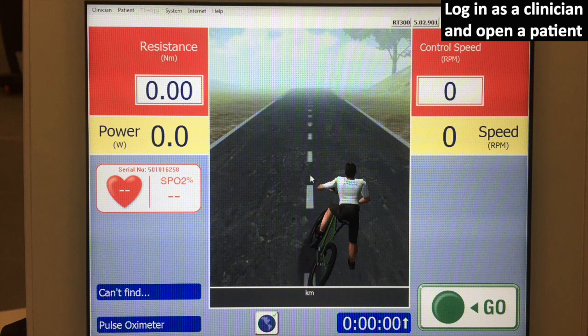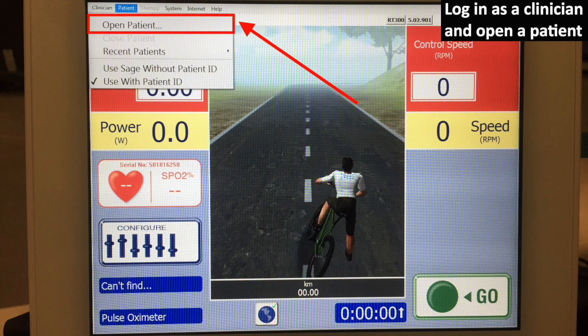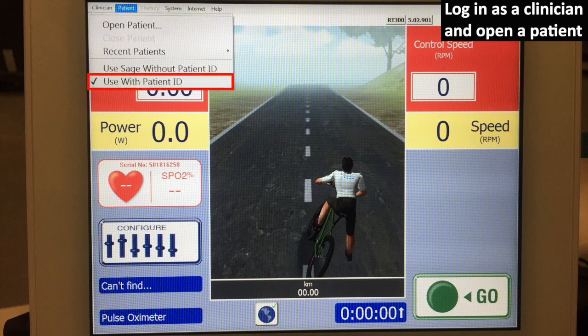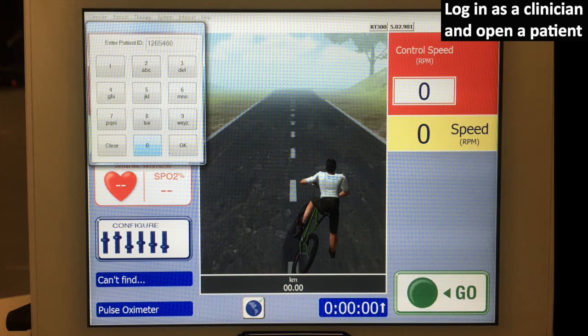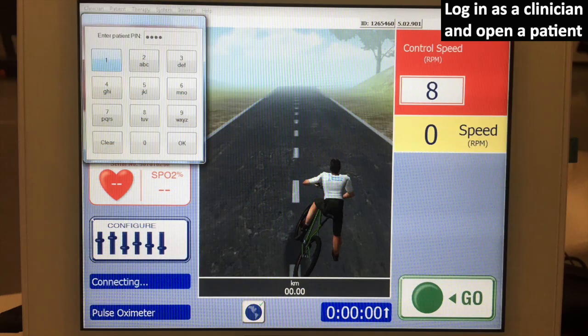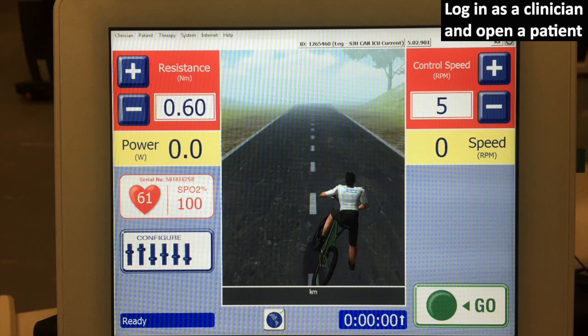With the relevant patient ID and PIN ready, select Patient on the toolbar, then open Patient from the drop-down menu. Make sure Use with Patient ID is selected on the drop-down menu. Enter the 7-digit patient ID number and tap OK, followed by the 4-digit PIN number. Then tap OK. Patient IDs are unique to each patient and should only be used with that one patient.